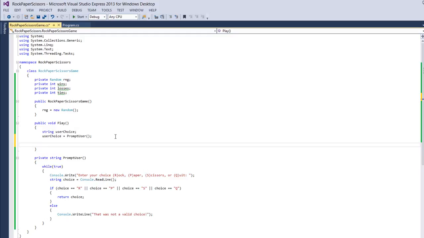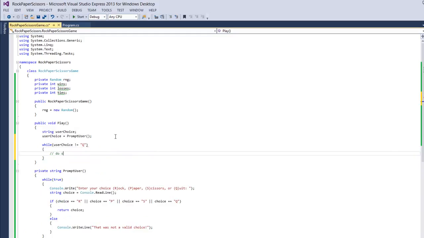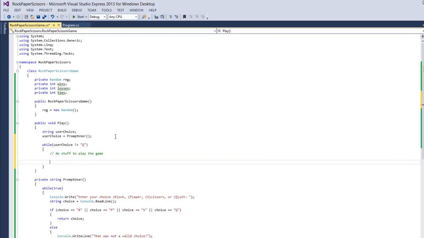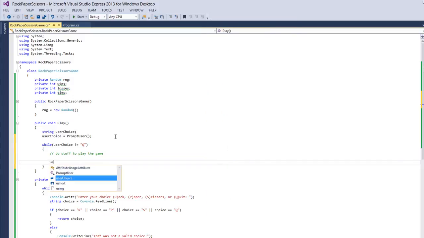So again, let's put a while loop in the play method. And let's say while the user choice is not equal to Q, we're going to do stuff to play the game. Just like that. However, when we're done with a round of the game, looking down at our flowchart, we're going to come back and prompt the user again. So let's say user choice equals prompt user.